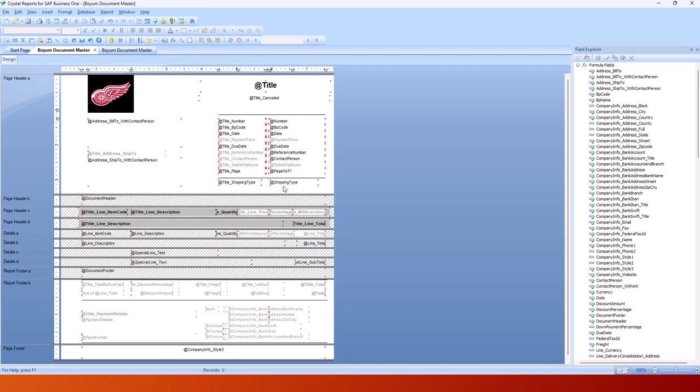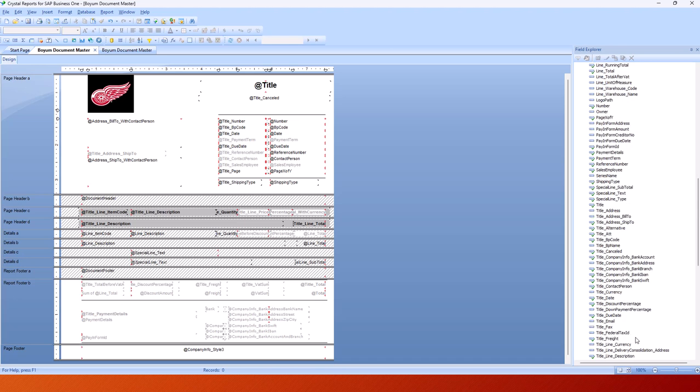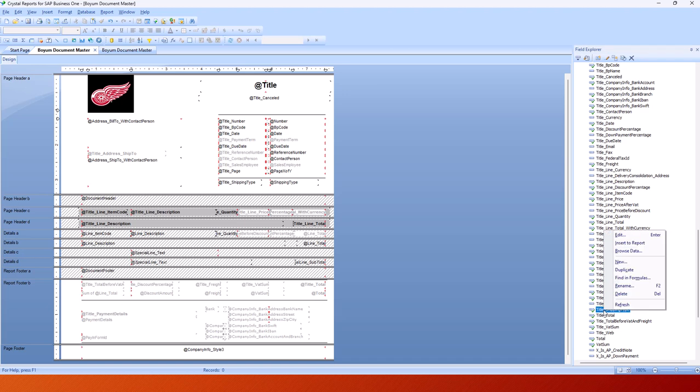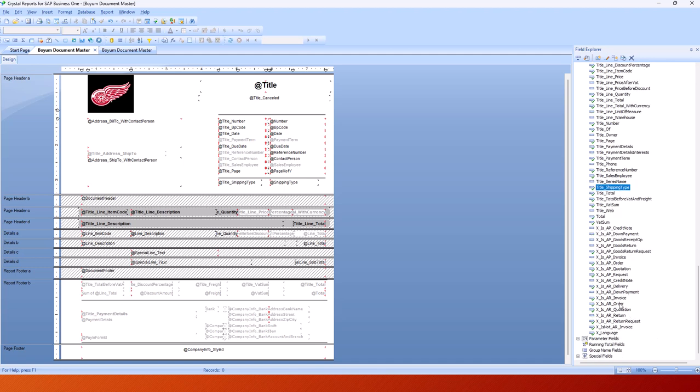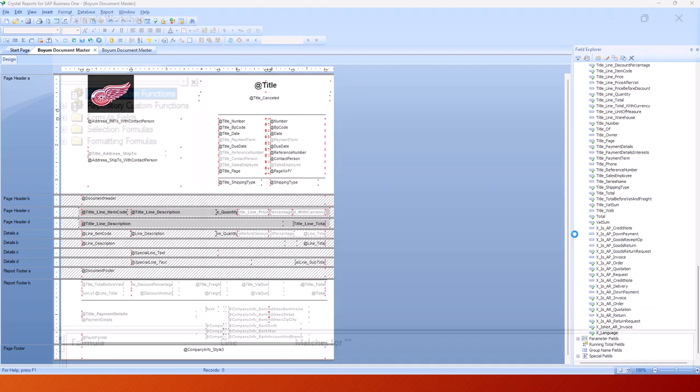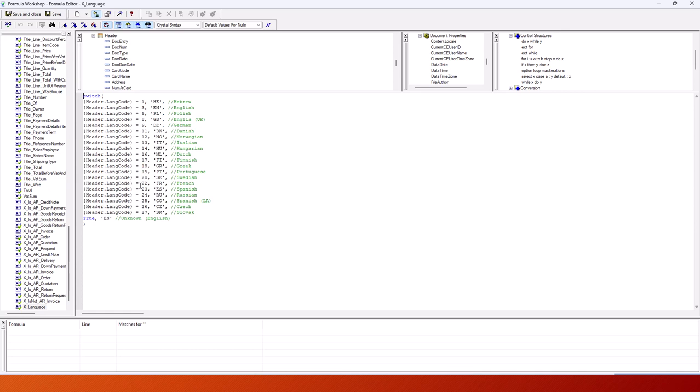So I'm going to do a ship to location right in here, and you can see that I've got a formula for the title shipping type. Let me look at that. And then here, it's just switching language based on the language. Okay, so it's pretty simple. And X language, we can go back in and look at that one too. There it is. So it's checking. In this case, 22 is French, 3 is English. Obviously, there's many more languages that are supported.